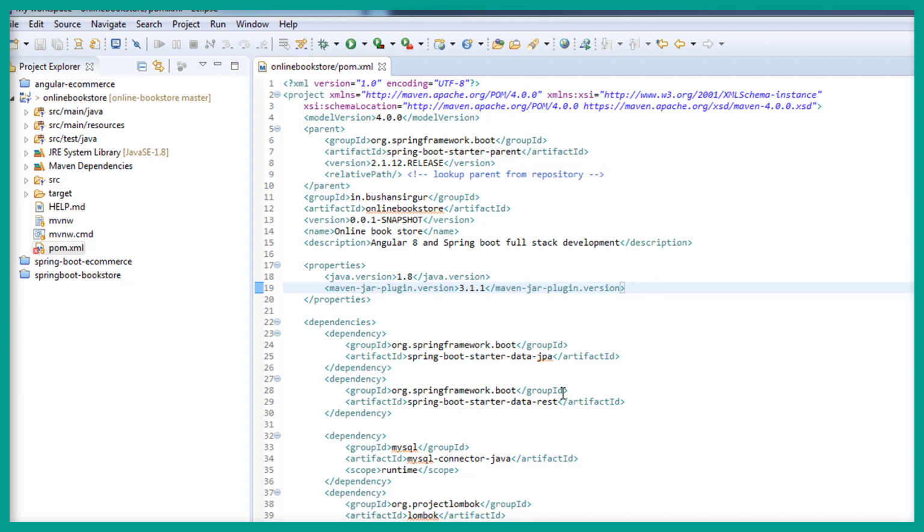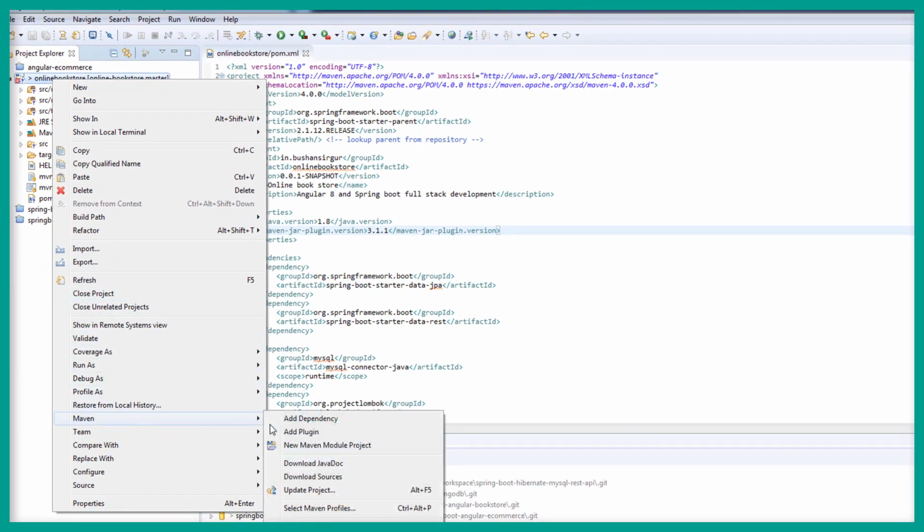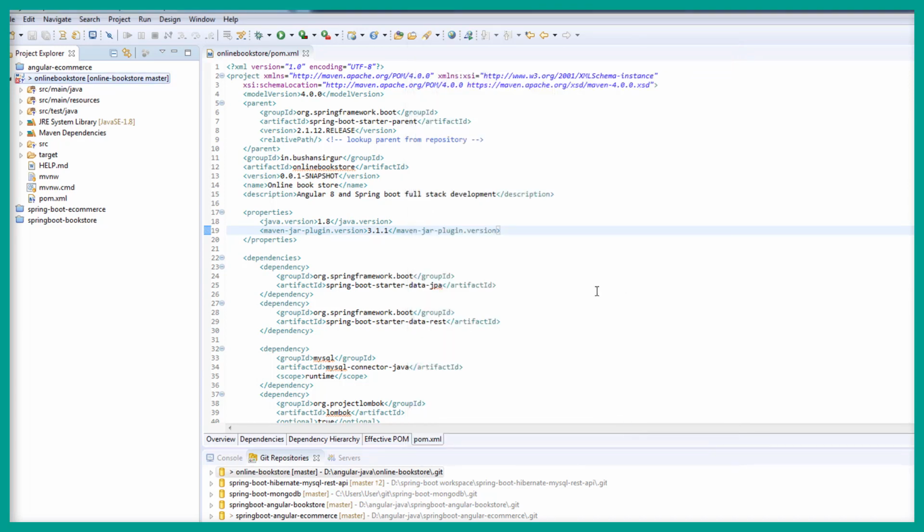This will build the project and you can see the error has disappeared, but still the error is in the project. So let's right click and update the Maven project. Go to Maven and click on Update Project. Select the force update of snapshot or releases, click OK. As you can see, now there is no error in the project.